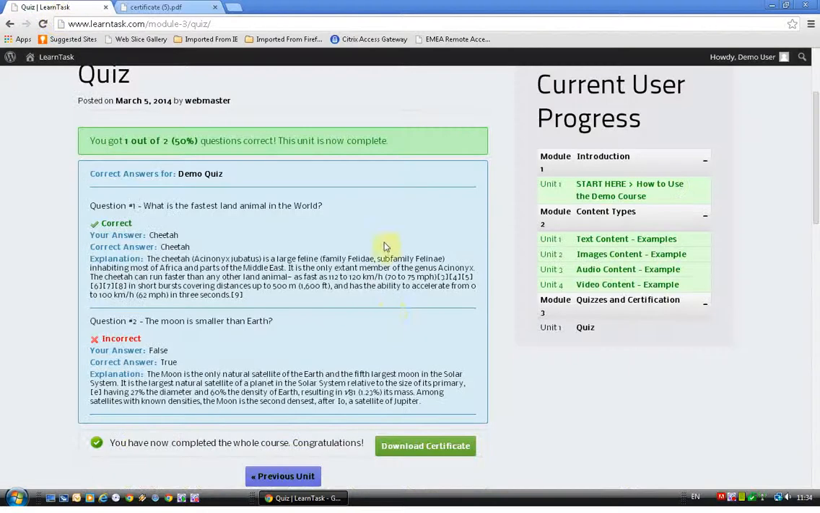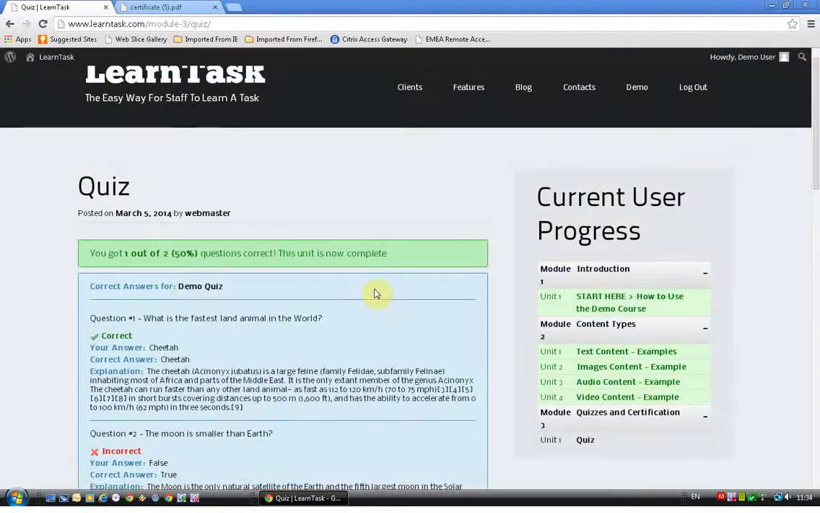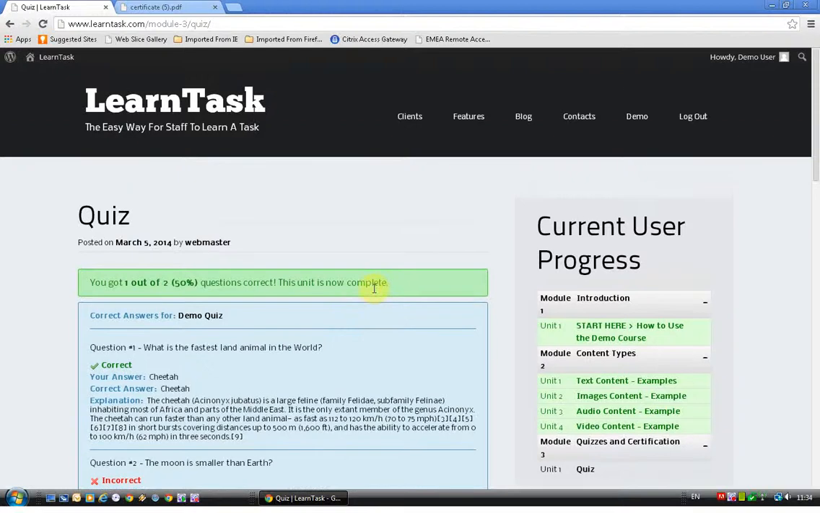So that completes the tour of our demo course in Learntask. Just imagine what this system could do for your staff training.